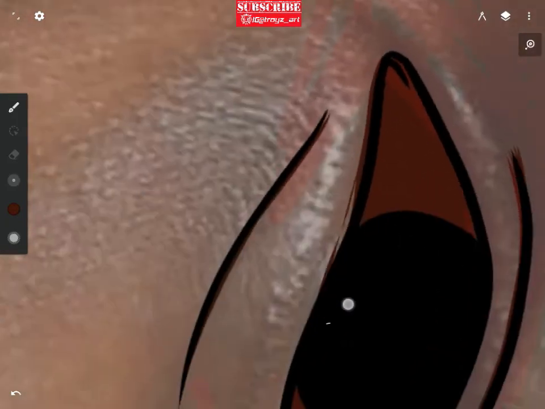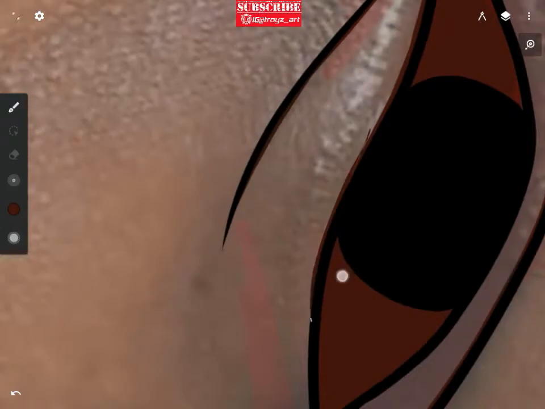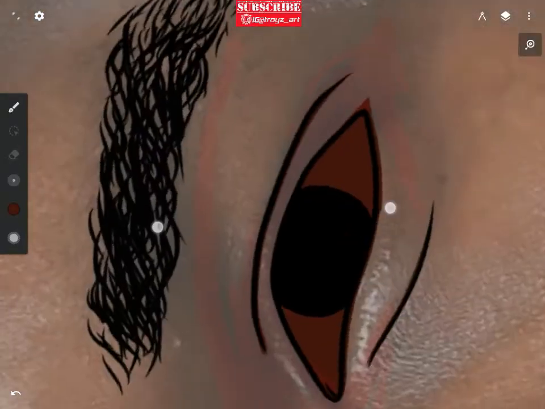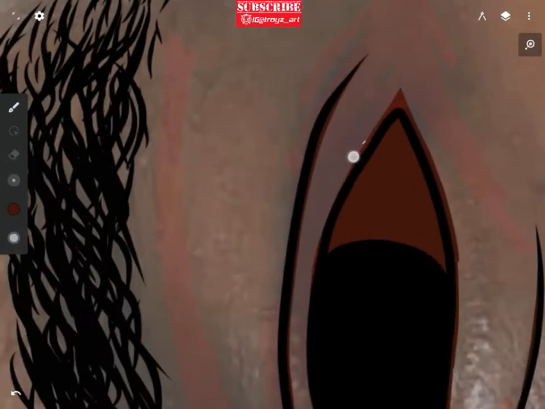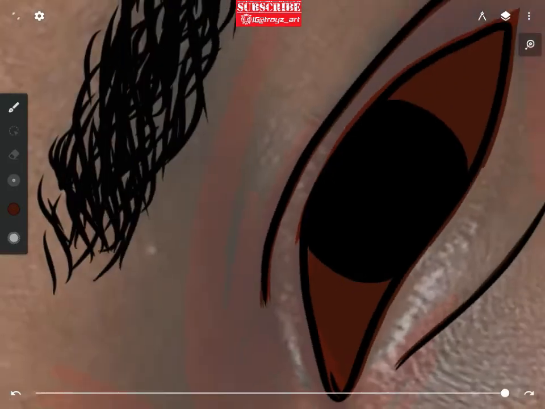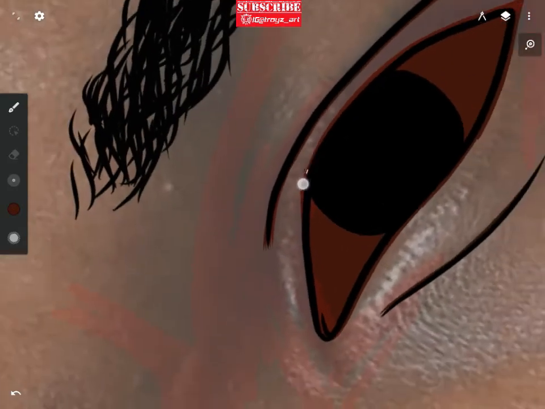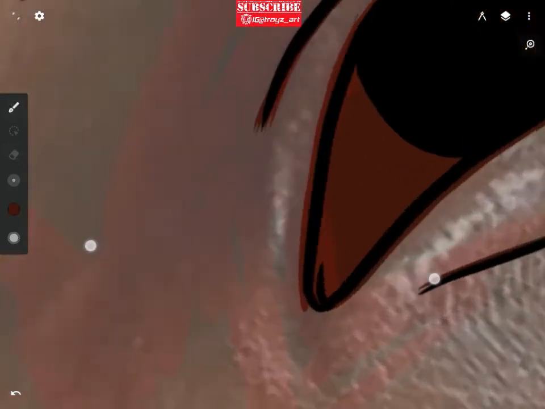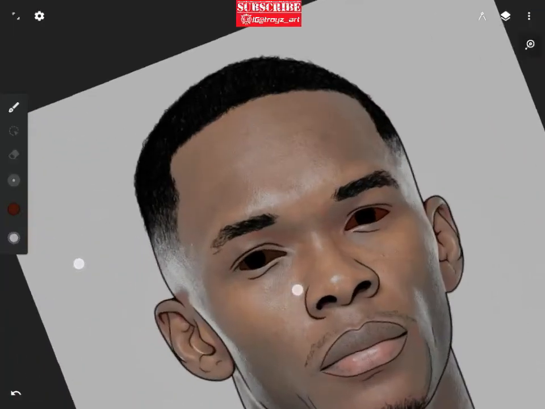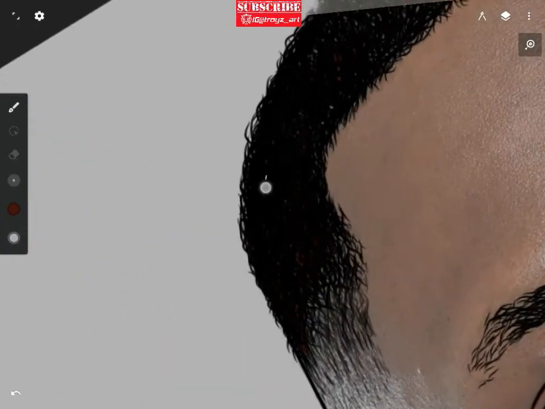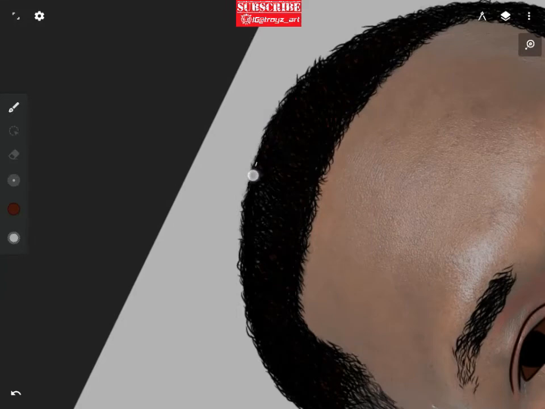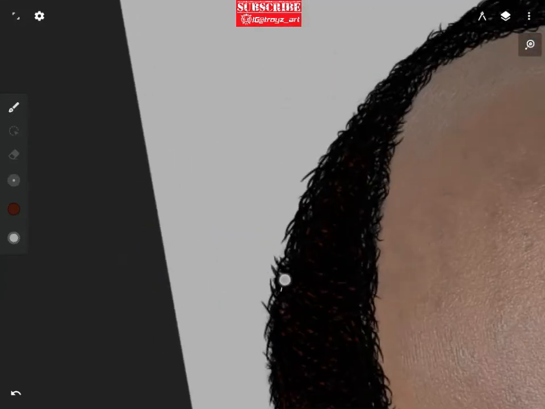Right. So that's basically what I'm doing. Now I'm going back to using Lasso. You can see how it's more stressful using Lasso than using the ink. So now for the hair, I just try to cover up everything with the darkest part of the hair.